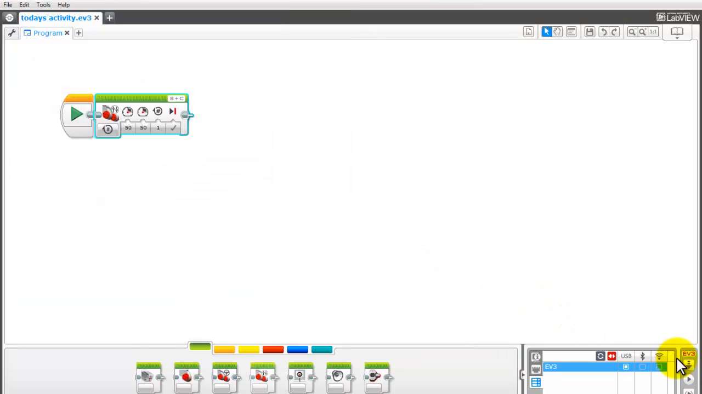All right, now let's try that again. You can hear that the brick just accepted the program and now it's ready to run. And what I'm going to do next is unplug the USB from the brick and play that program.